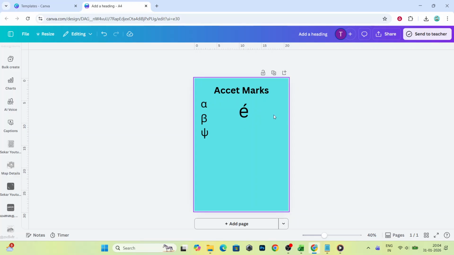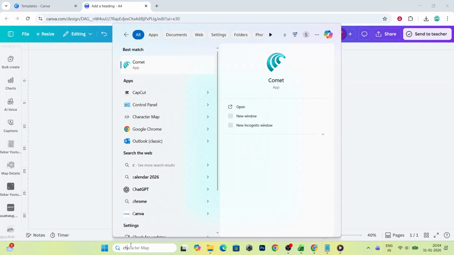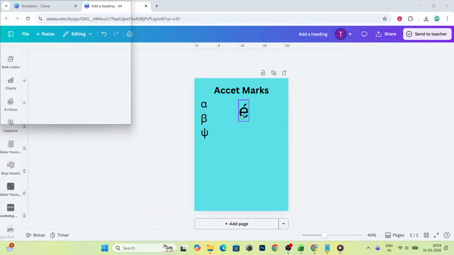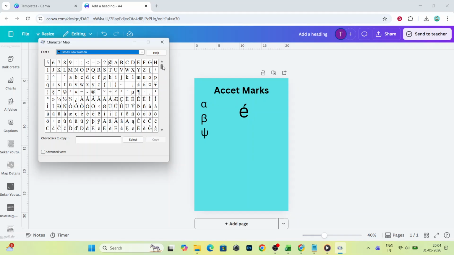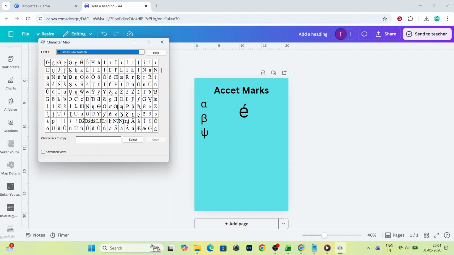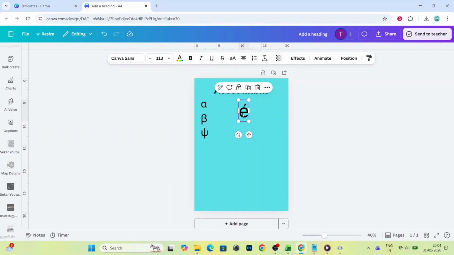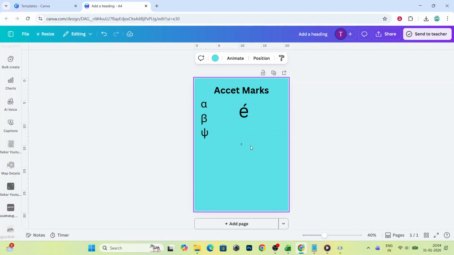Here is also a handy Windows alternative if you don't remember the code. In the Windows search bar, type Character Map and open the Character Map app. Find the symbol you need, like é, select it. Copy it, and then paste it right into your Canva text box or onto the canvas. After pasting, if the style doesn't match, just use Copy Style again to bring it in line with the rest of your design. That's it.